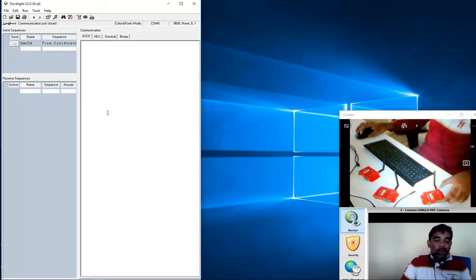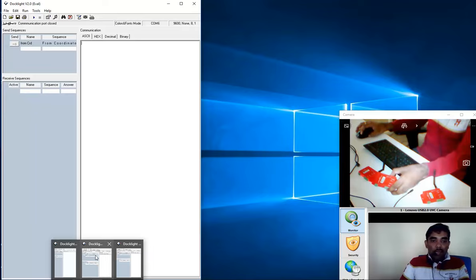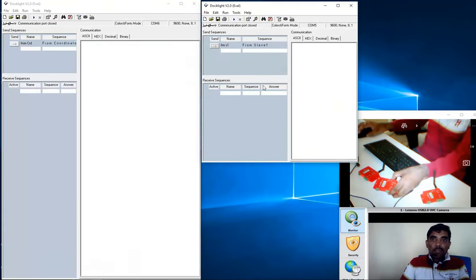So this is the coordinator device. The data I am going to feed into this device is a string called "from coordinator". I have already prepared this string and kept it ready. Similarly for my second device, I have a second instance of this Docklite utility, and the data I am going to send from this device to its RS232 port is a string called "from slave1".